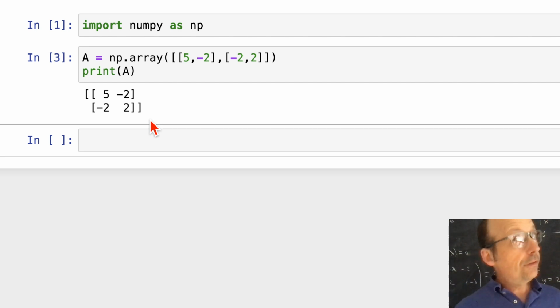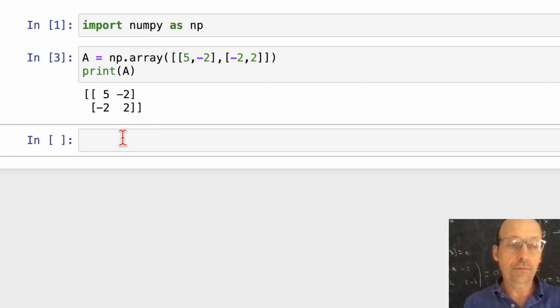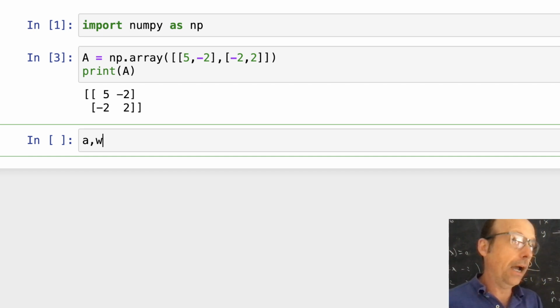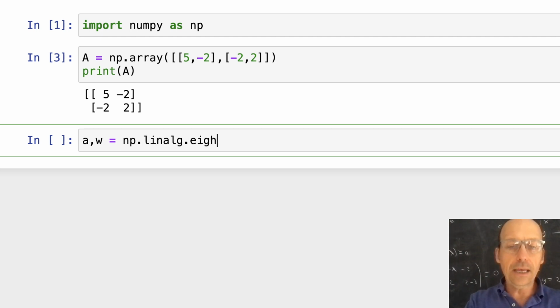Now what we can do is very simple. There is an eigenvalue function in NumPy that just says, you give me a matrix, and I'm going to give you the eigenvectors and values. So I'm going to call this A, W. I'm not sure why, but I always use it, it was because of another problem. So A is going to give me my eigenvalues, W will give me my eigenvectors, and it's just going to be np.linalg.eig, not h, and then I give it my matrix.